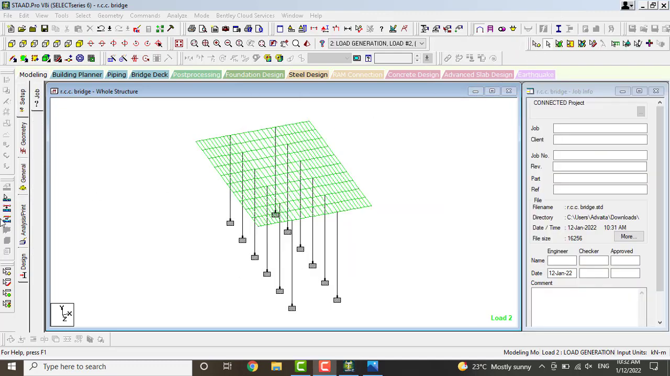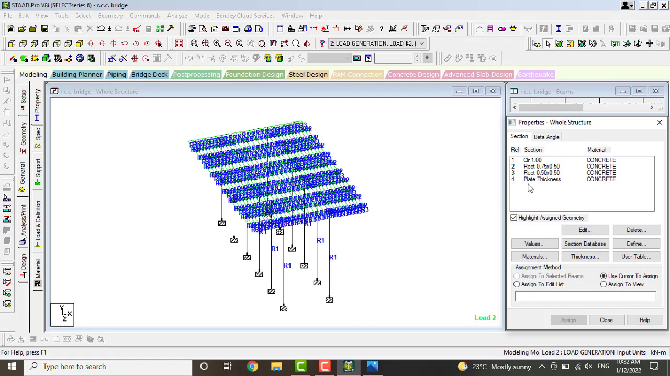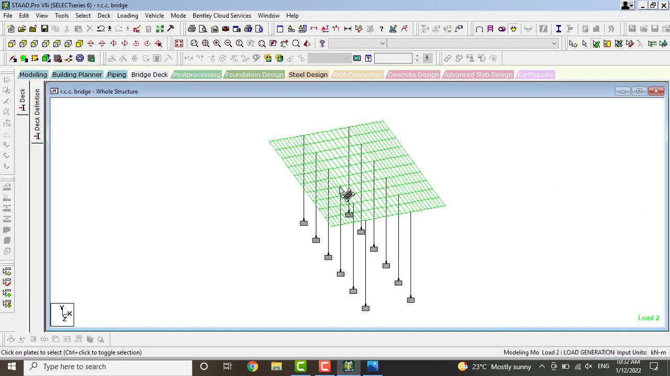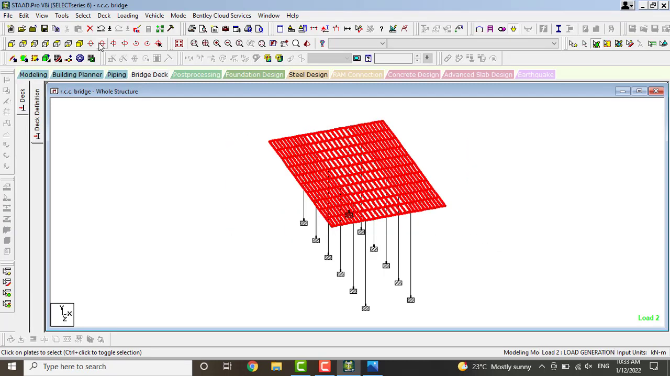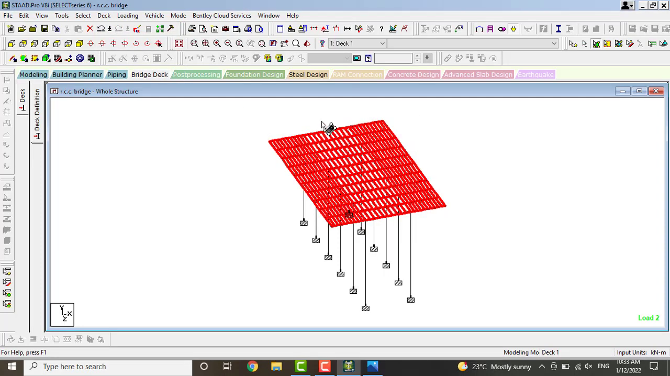Now guys, before the loading of it, we will go to our deck design. For that you have to go to bridge deck. Now we have to select this one. Now go here, you can see deck, click on create deck. So the deck is created.